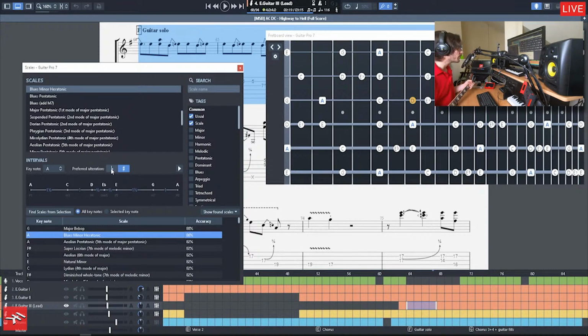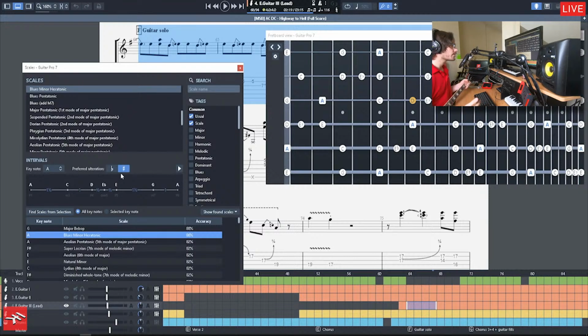You can go between the preferred notation, sharps or flats. If you're not familiar with that, don't worry about it. Really, it just means if it's going to show a sharp or a flat for the note, because as you can see, between your D and your E, you have E flat. You can call this E flat, or you can call this D sharp, essentially. Just think of it like the keys on a keyboard. You can change between different tags here, and you can search different scales.